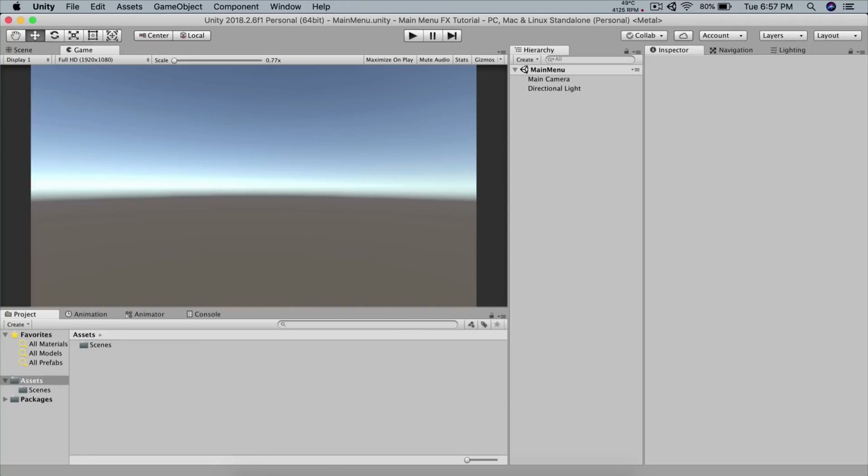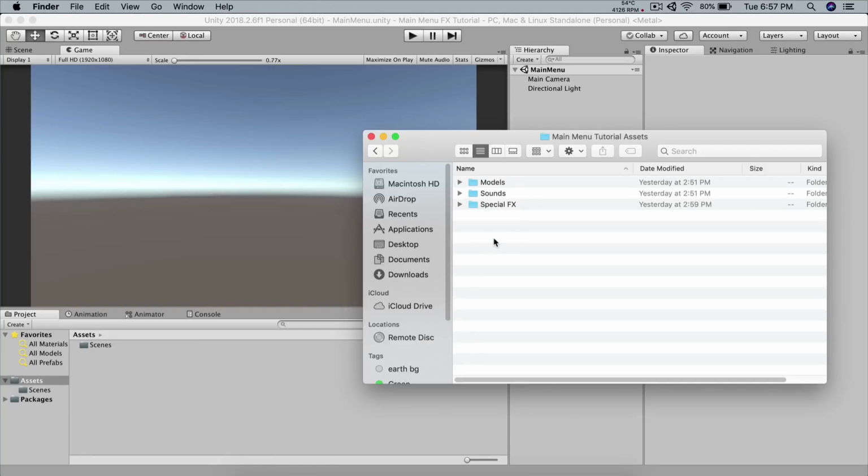Anyways, the next thing to do is import these assets. Now, you can download them. Link is in the description below. Just look at the description. You will see a link, click on it, and then proceed to download the assets.